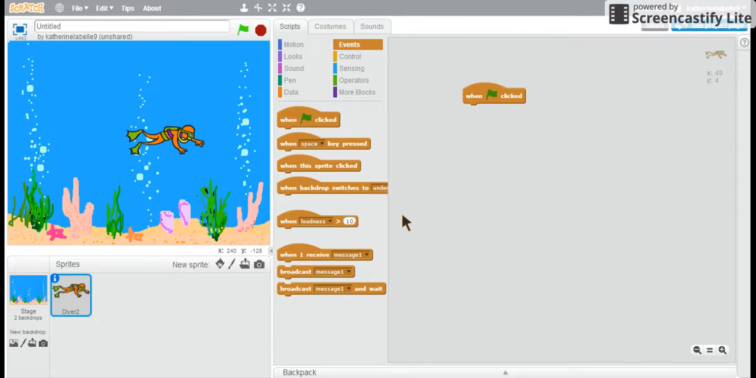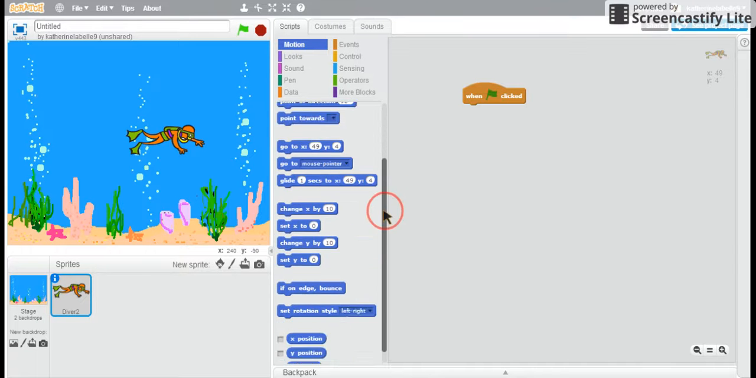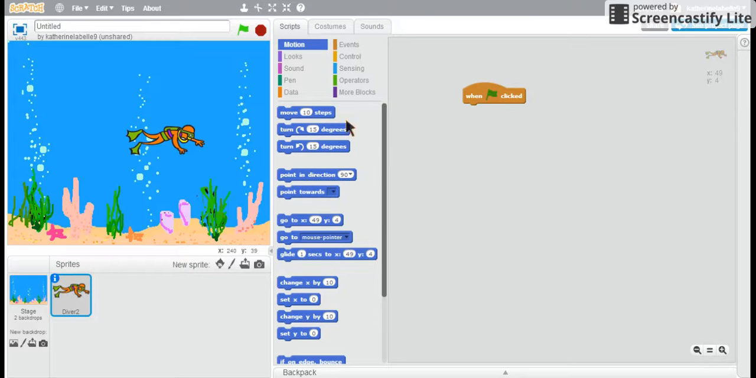Now we want our animation to move. So we're going to go to our Motion tab, and this is everything that will get your icon or animation to begin to move. Now you have various choices to choose from. A simple one to use would be move 10 steps. We're going to drag that right beneath our when green flag clicked. And since we want it to be scanning the bottom of the ocean, we want it to go fairly slow. So we're going to decrease the number of steps to about 3.